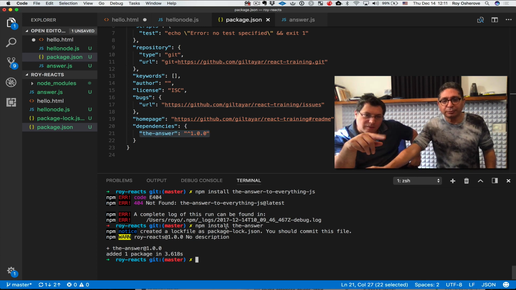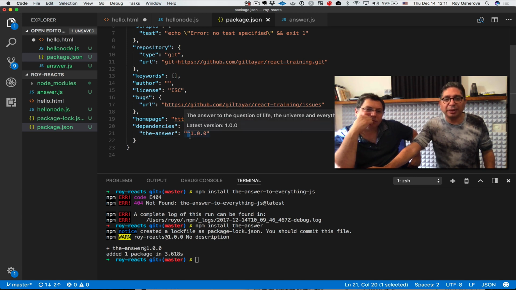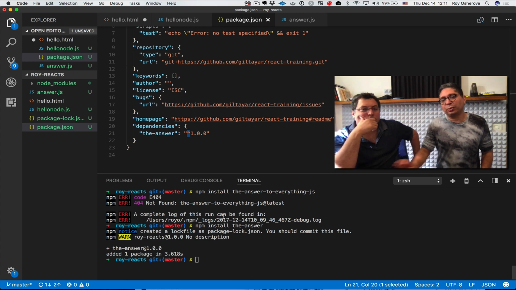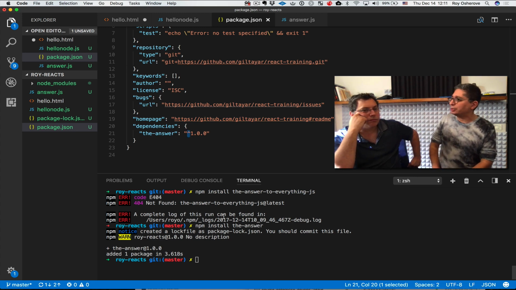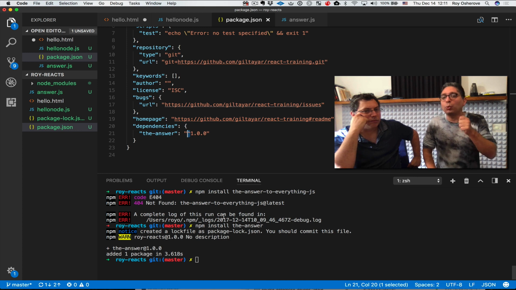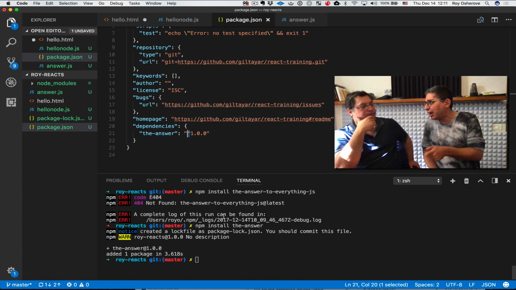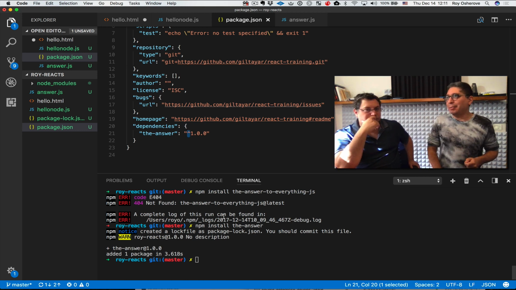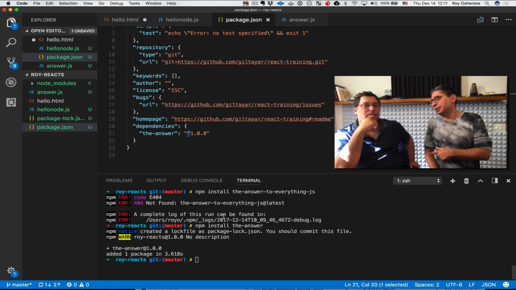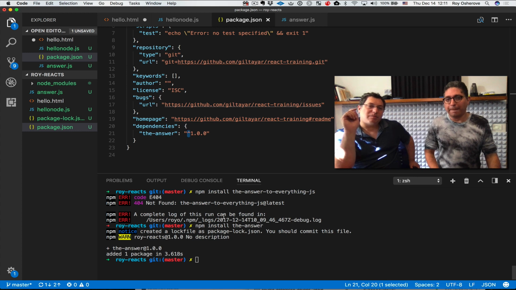What is that hat sign? Oh, the caret. I think it's called the caret. The hat means I'm good with 1.0.0, but I'm also good with 1.0.1 and 1.0.2. Give me the latest 1.something. So I'm also good with 1.5.something. I am not good with 2.something. So give me any, as long as the major is 1.